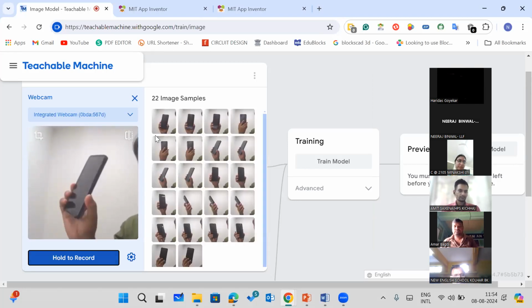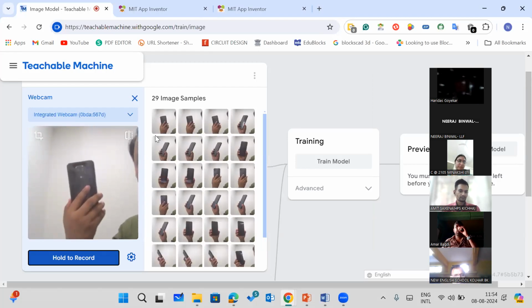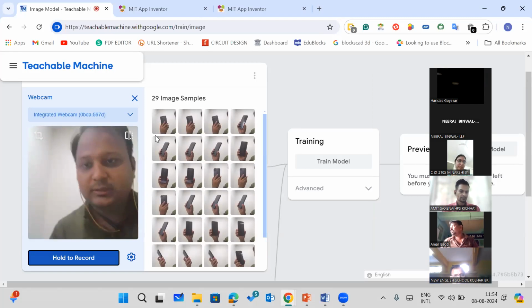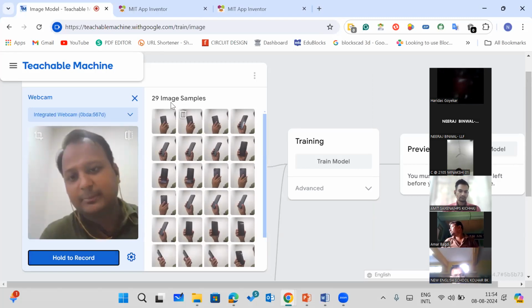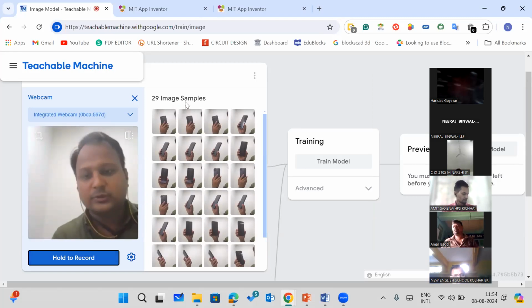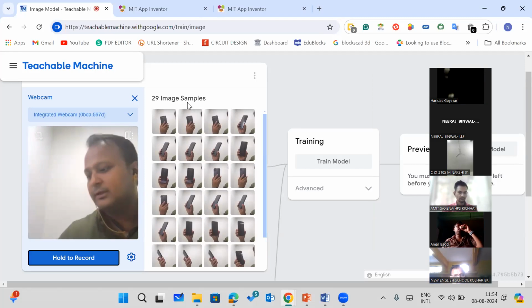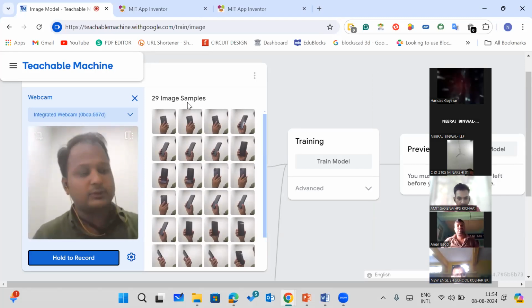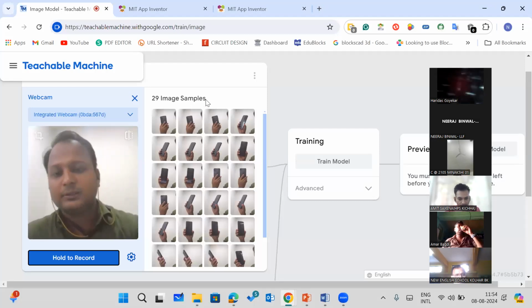So teacher, what am I doing right now? I'm getting some photographs, a sample of this, ready. That is what we call a data set. Now you can see I have 29 image samples over here. These image samples we call a data set, because I have created and put some data here.